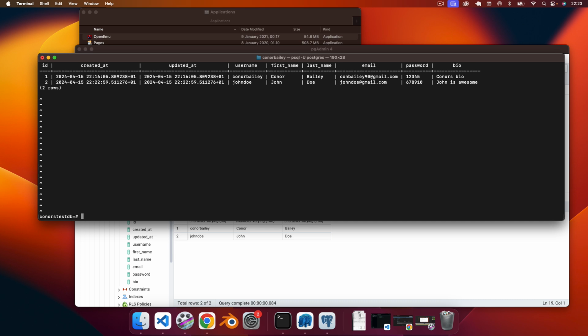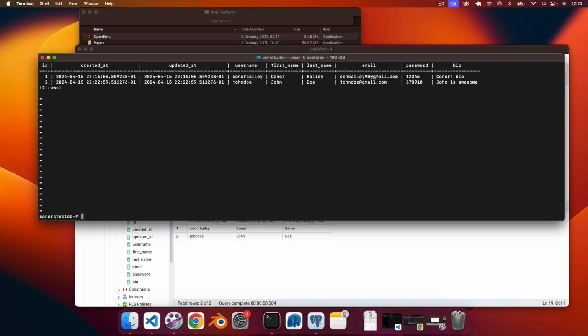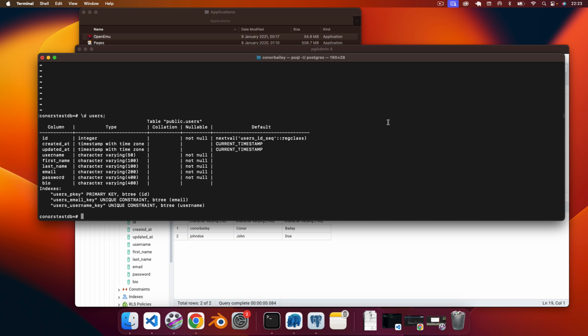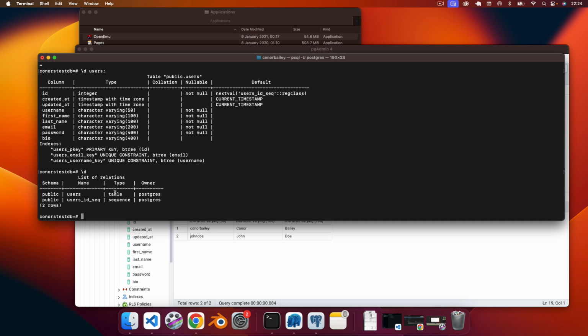Okay, so what else can we do? From the terminal, we can also describe a table. So we can just say \d, and then if we type in users here, you can see we just get the data types for each of our fields within our users table. And we have the primary key information here, the unique constraints that we've applied, and then we can see which fields are nullable, that kind of thing. And then if we just do a \d, as I said before, it gives us a list of all of our current tables.